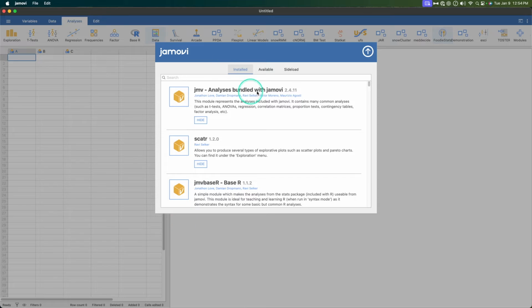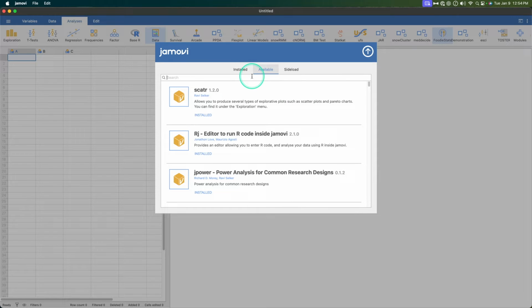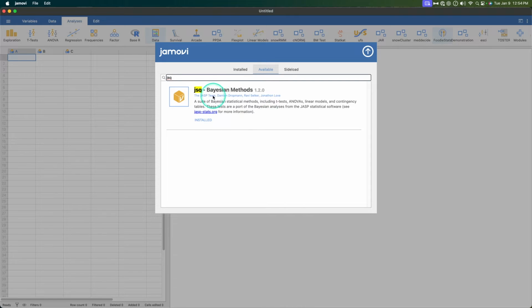So I'm gonna go to manage installed because I have it installed. But if I went to go to available, we are going to look for the jsq module. The jsq module, as you can see, jsq Bayesian Methods 1.2.0, from the JASP team, and then the folks at the Jamovi team, which is Damian Dropmann, Ravi Selker, and Jonathan Love.